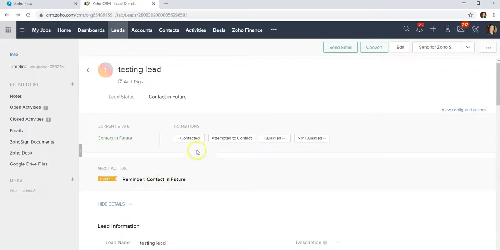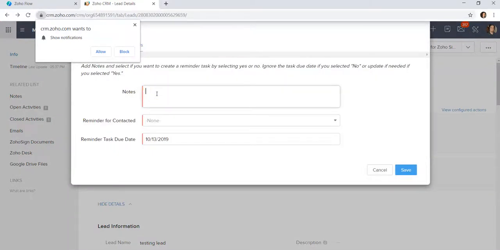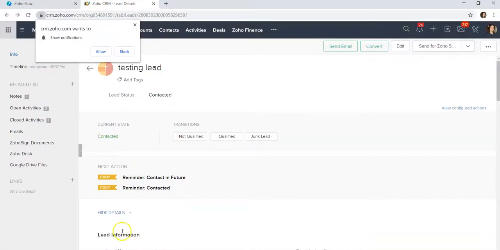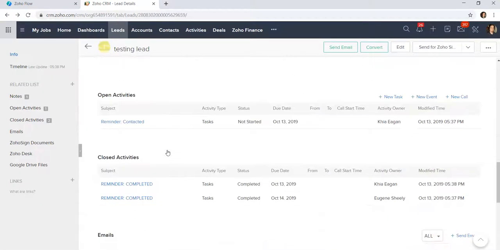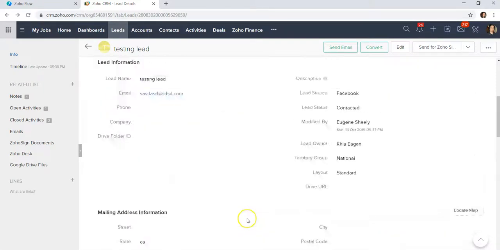So let's say, okay, let's contact this person. Do you want to set a reminder? Yes or no? Let's click yes for the sake of it so you can see the new task. Now, this contact in future has been completed. So we refresh that, and now we have two of these, and the status is completed on these. As you can see right there, we still have one that says not started.